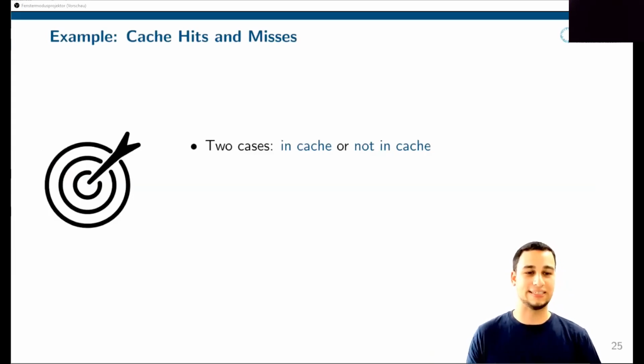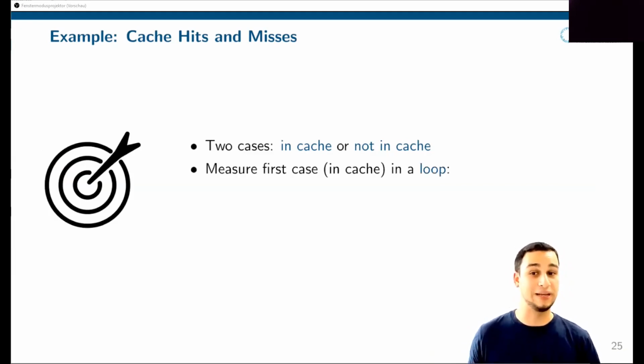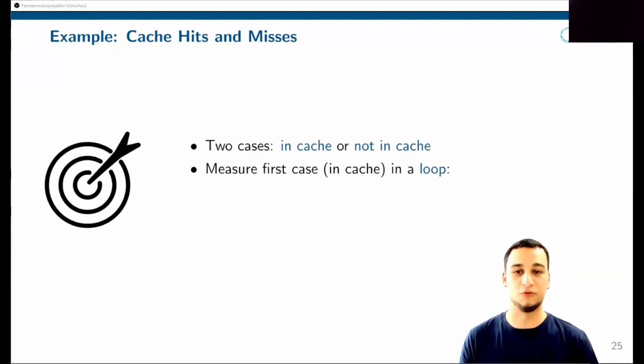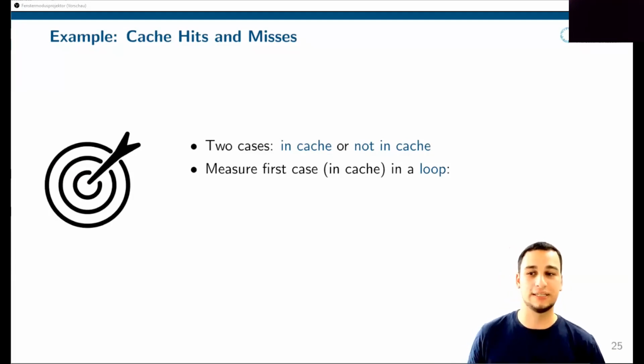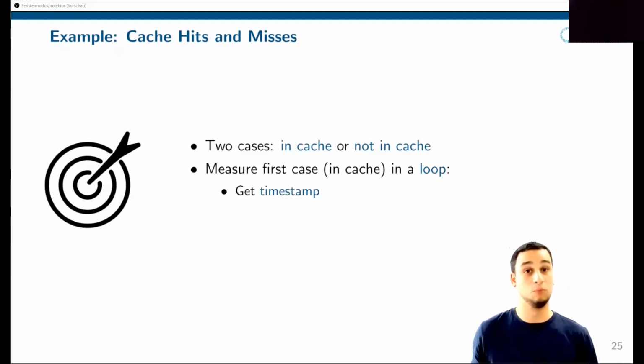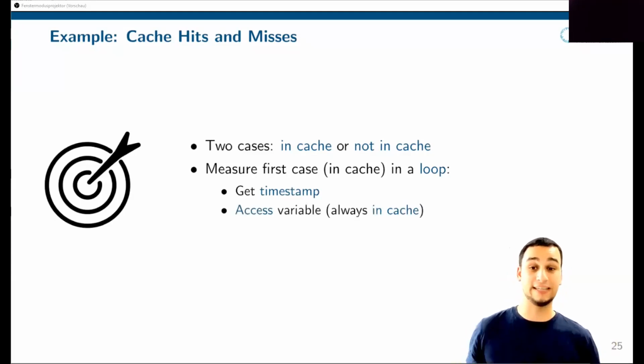How long it takes to access data in the cache and how long it takes to access data that is in the main memory and not in the cache. And for that, we look at the two cases and build measurement code for both cases. So the first case, we want to know how long it takes on our system to access data that is in the cache. We simply build a loop where we get a timestamp. We have rdtsc for that. Then we access the variable, we read from it. We know the first time it will be put into the cache, then it stays in the cache if we access it all the time.